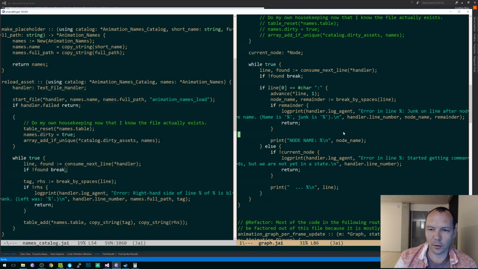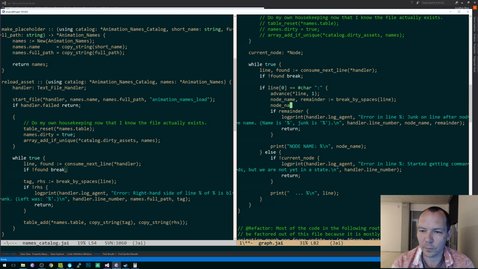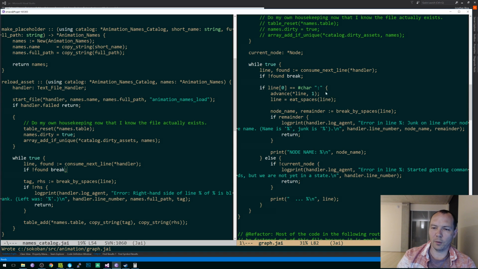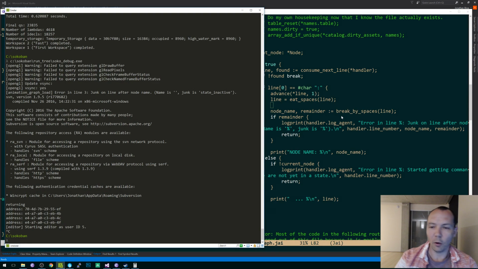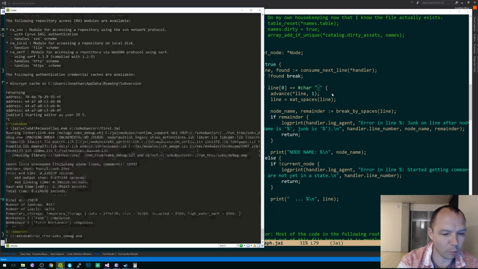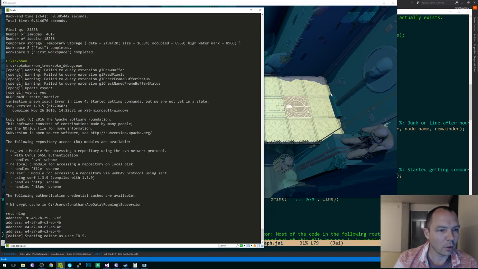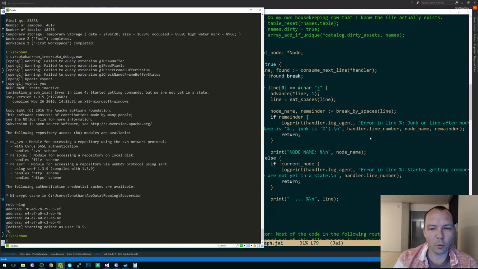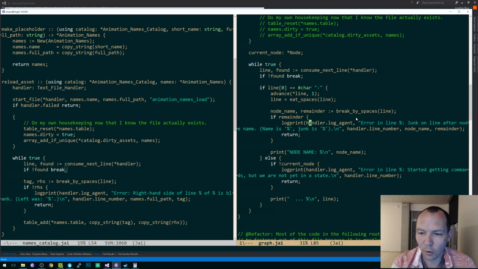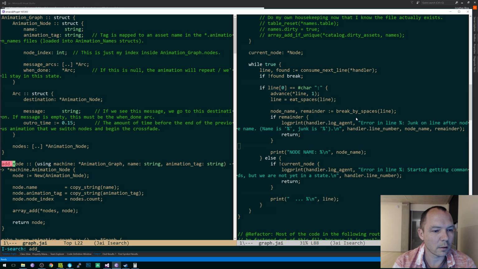Oh, because, okay. Yeah. Because I advanced it 1, but then I didn't cut off any spaces. We're guaranteed to have a line with no spaces on the beginning, but then if I go past the colon, there might be more spaces, folks. Error in line 4. Oh, because, okay, we're not yet in a state. So we got the first node name, but then I didn't set the current node. So I'm going to say add node.